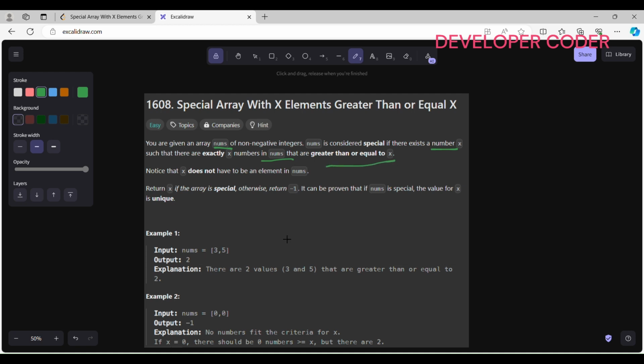Here, what is the total length of this nums array? The total length of this nums array is 2, right? So let's check for when my x is equal to 0, when my x is equal to 1, and when my x is equal to 2. For x equal to 0, there should be 0 elements which are greater than or equal to x. But there are 2 elements which are greater than or equal to x when my x is equal to 0.